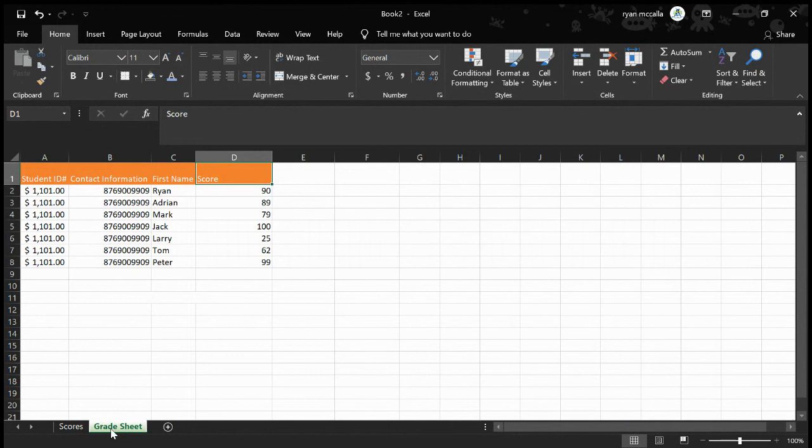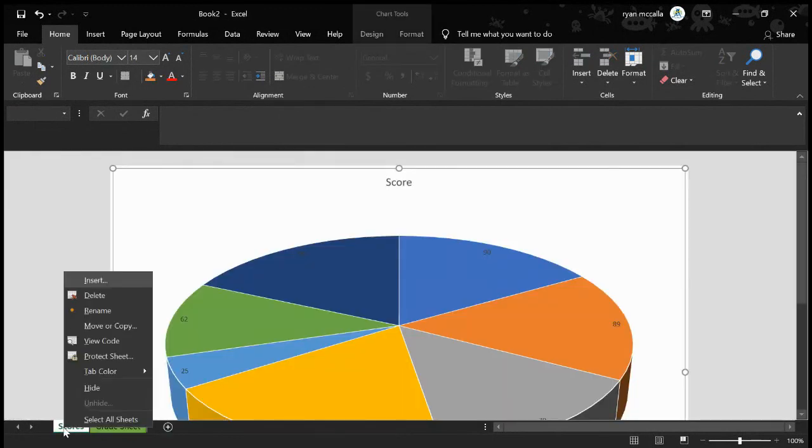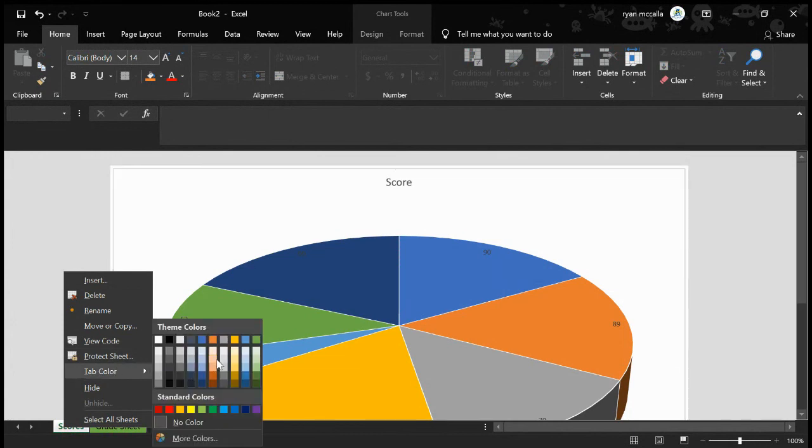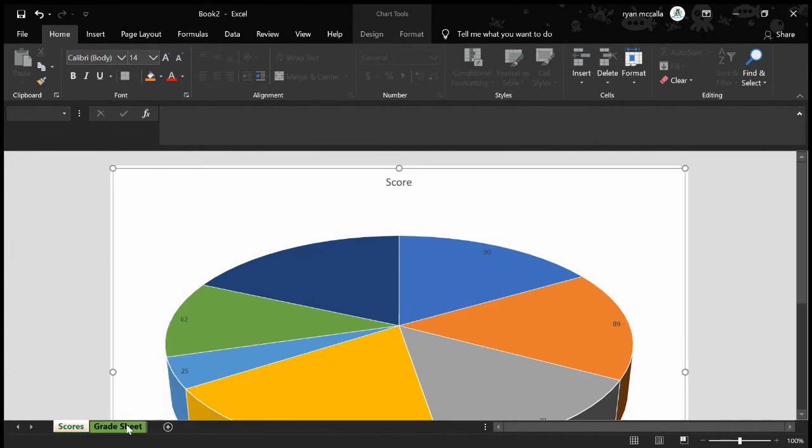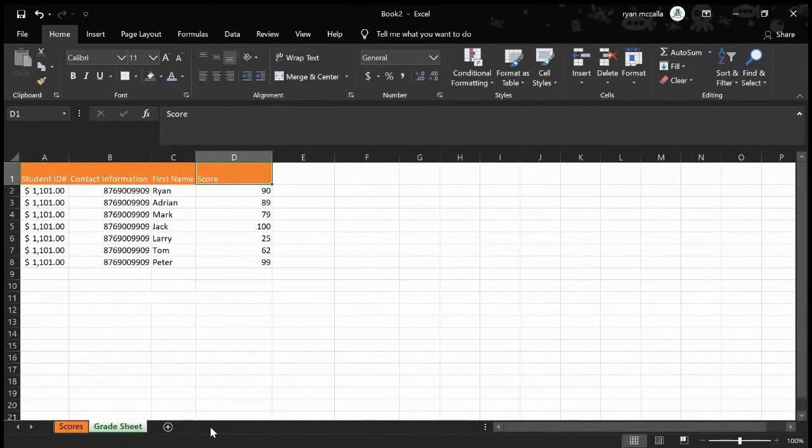Another example, say for instance you have many charts in your workbook and you just want the charts to have a color. So for instance, all the charts would have a red color, all the worksheets would have a green color, and they're different. So that's a quick way to identify which is a chart from which is a worksheet. So I'm going to change the color of scores as well. And I'm going to give that an orange color. And as you can see, the colors have changed.